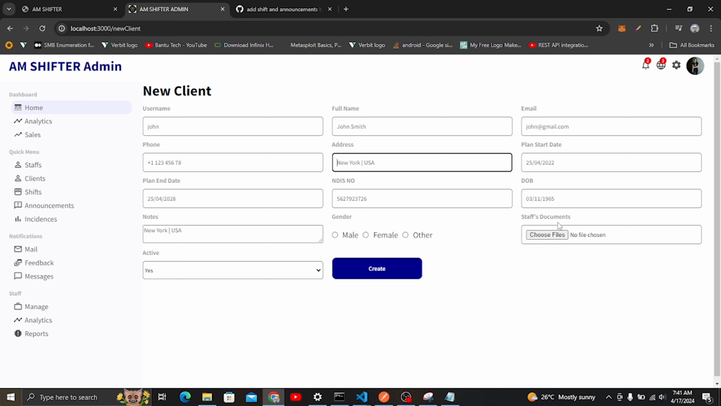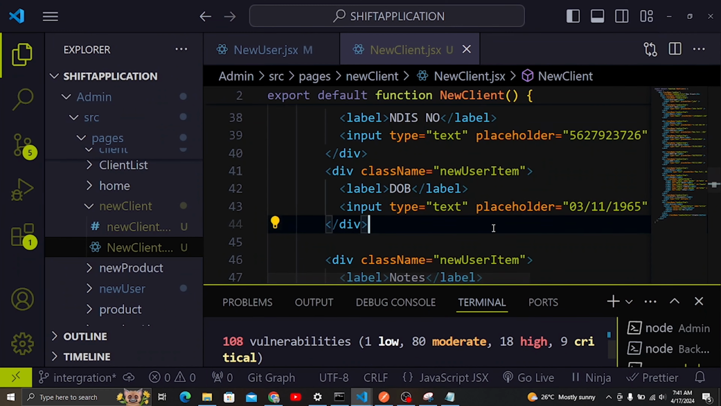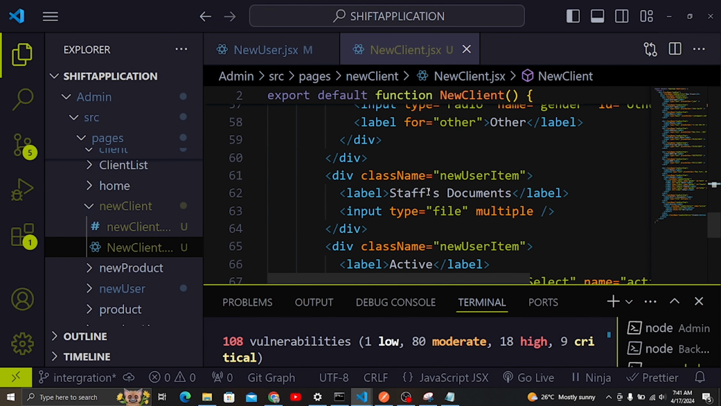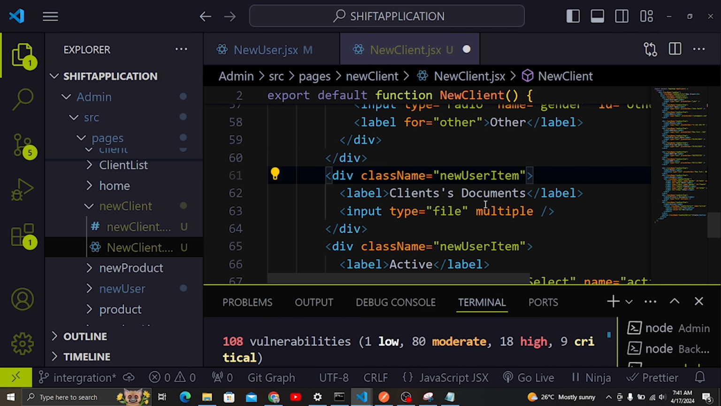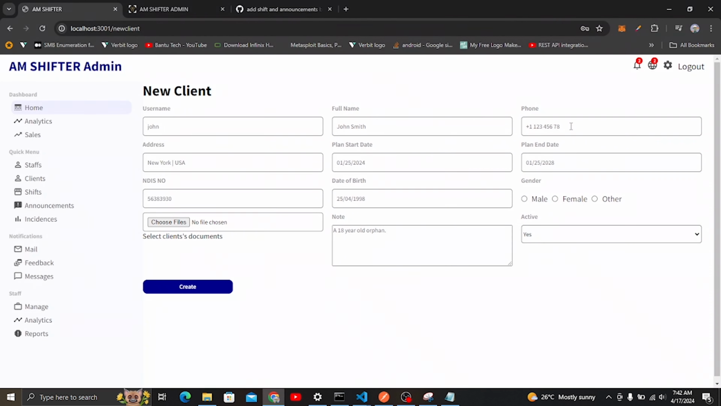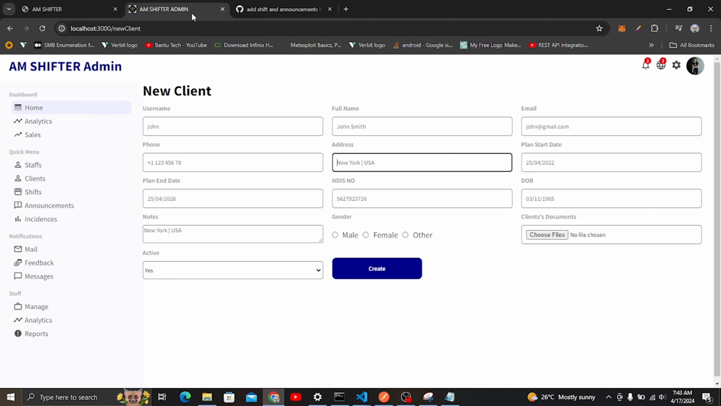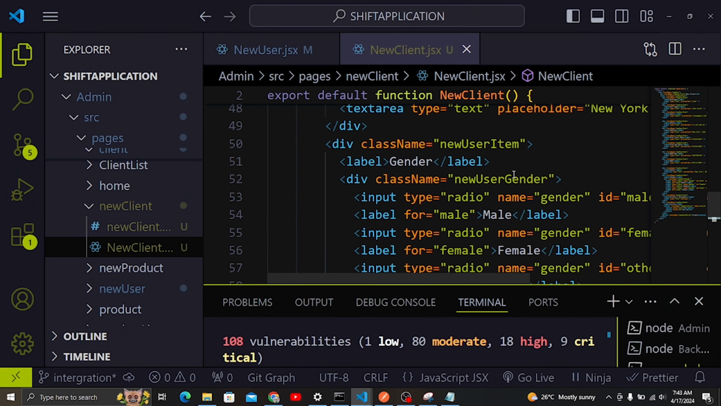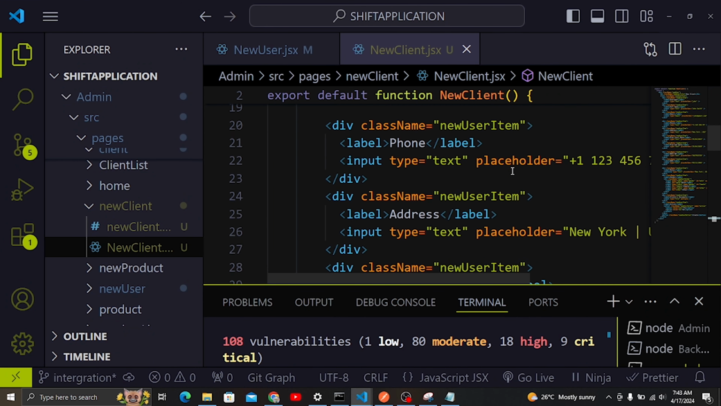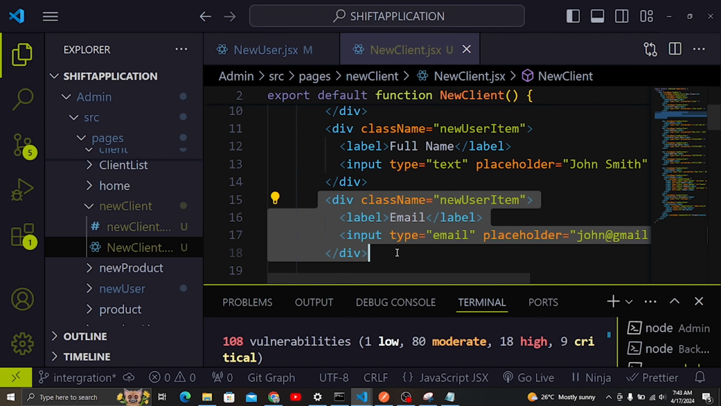I think now we have this one also, we can change to client documents, so that it communicates effectively. So this is client documents here like that. We check here also, you can see we don't have email in our client. So let us remove the input for email here. So let me remove this. So this is email. Let us look for this part here, email.